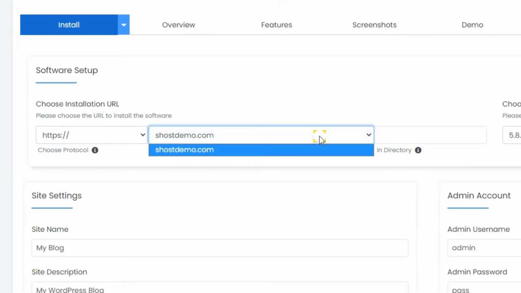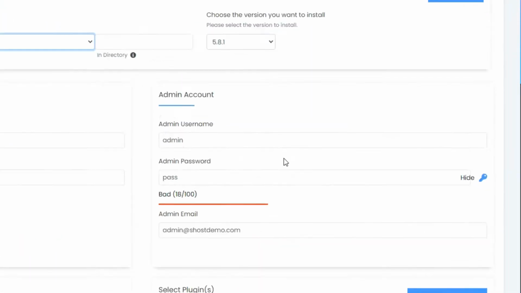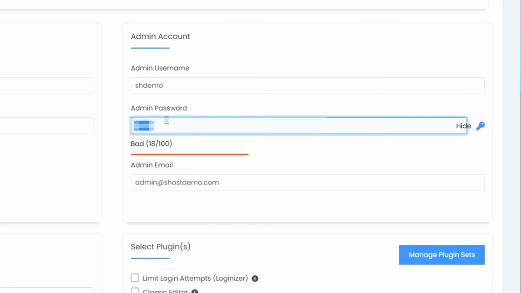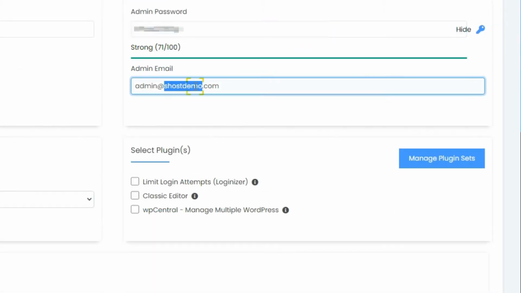In the Software Setup section, choose your installation URL, that is, the domain name you want to install your WordPress on. After that, move to the Admin Account section on your right and create your admin username, password, and email. It is highly recommended you change the default admin username and choose a secured password to protect your WordPress website from hackers.